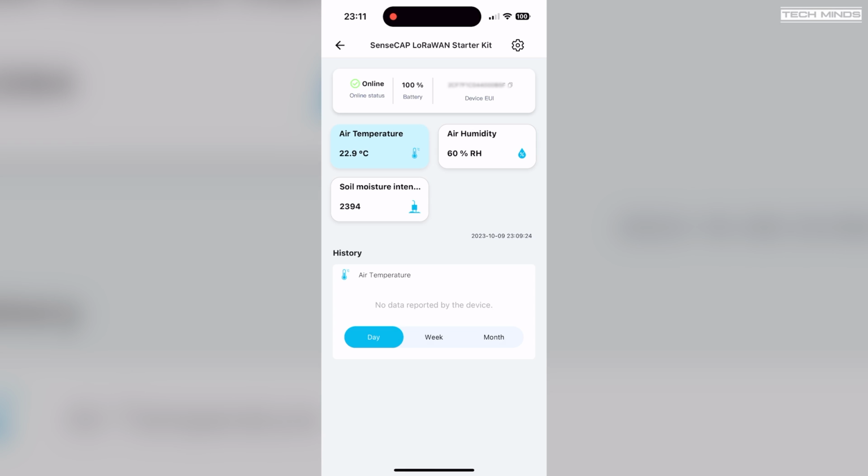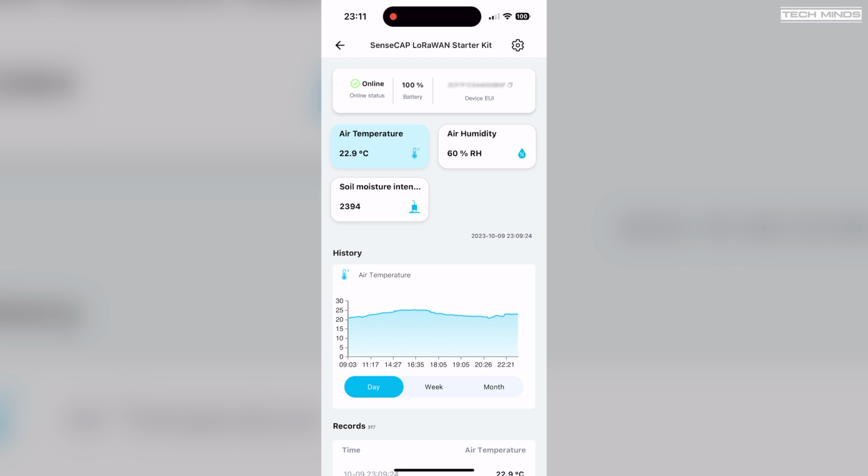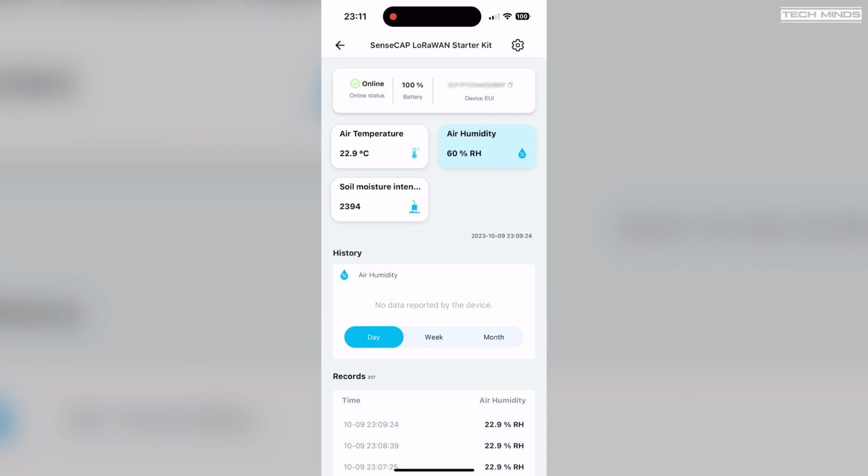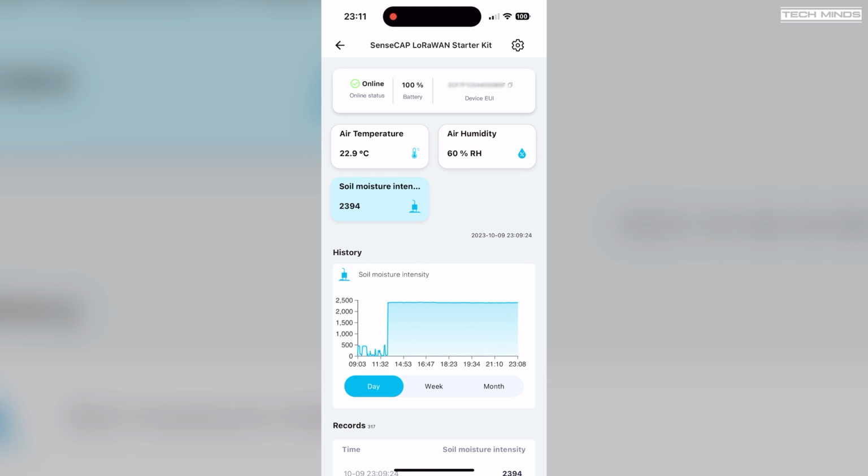You can now tap on the device and view the sensor's data like this. You can go through each of the sensor's data. Now, over time, the data will start to accumulate and you can go back through and look at historical data. So, what do you think? How quick and easy was that?